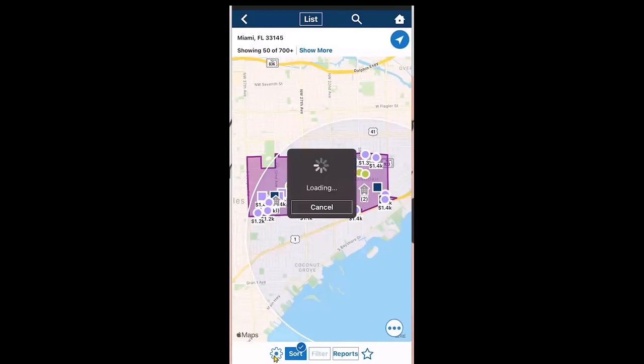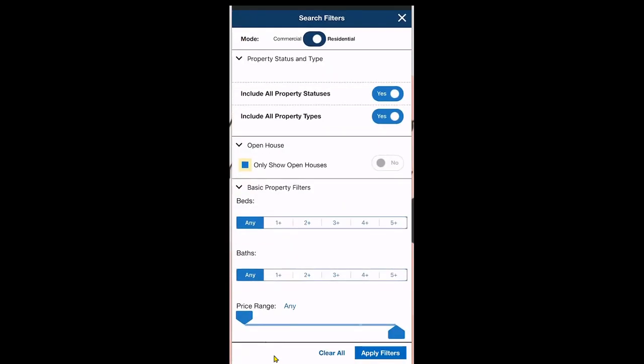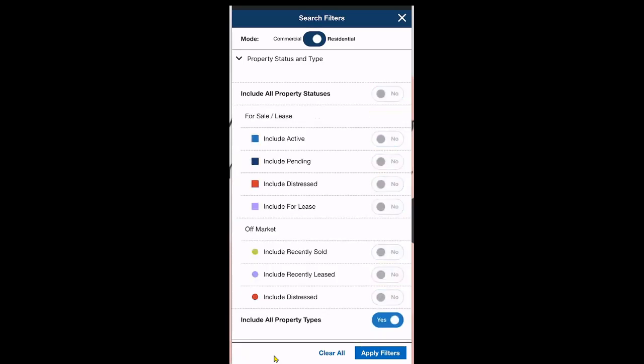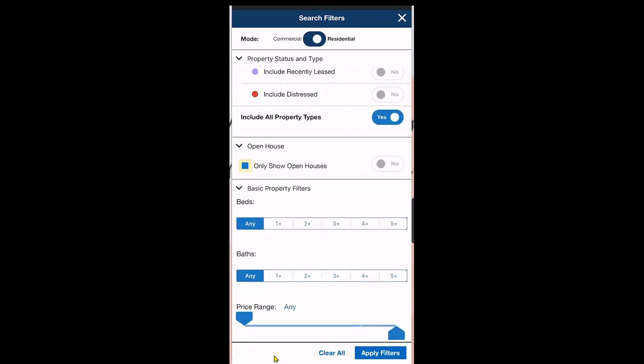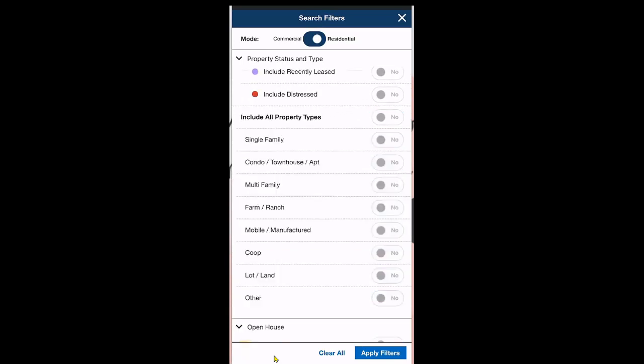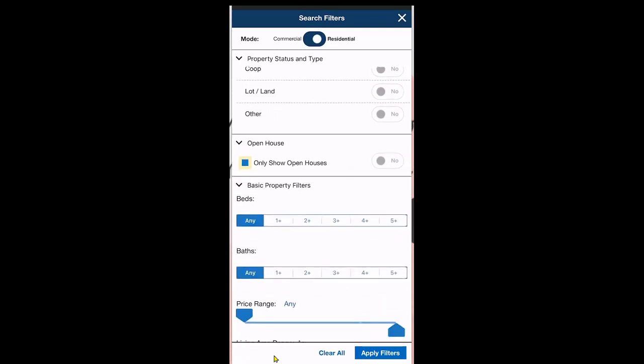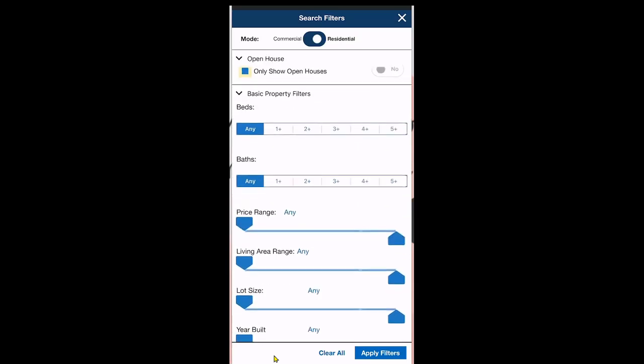Next to sort, I have filter. Filter is going to allow me to now tailor down the search. So let's say I don't want to include all property statuses. I'm going to say, no, I don't want them all. And let's say I only want active. And then as I scroll down, do I want all property types? No, I want to see what's going on with single family. And then open houses, do I only want to see open houses? Sometimes you may, sometimes you don't. So I'm going to leave that as no.